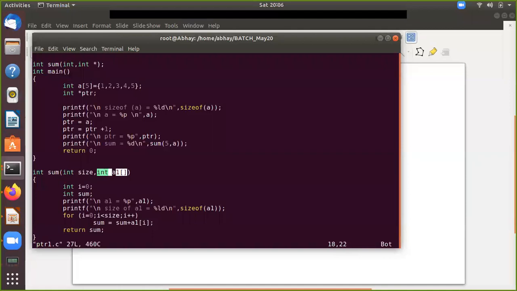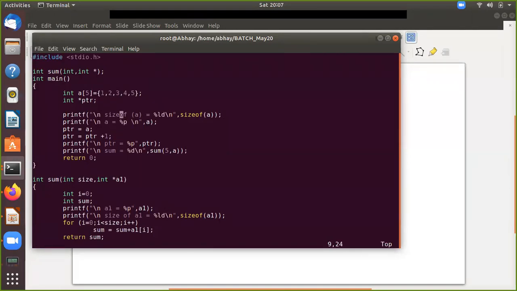If I pass it as a pointer, that doesn't matter, right? Your base address, the name of the array itself, is a pointer. Okay, just a minute. Let me print the address of a.